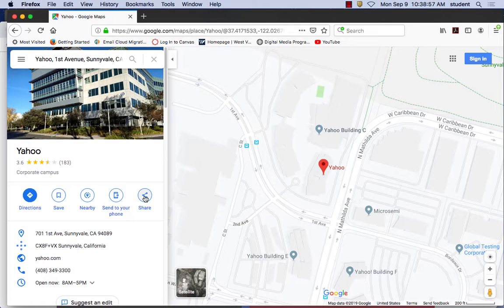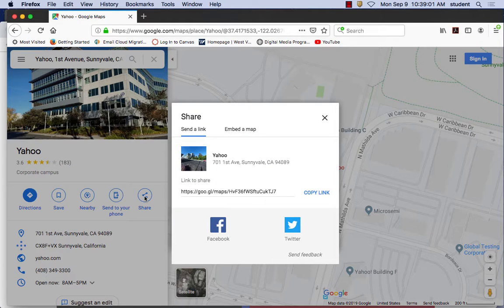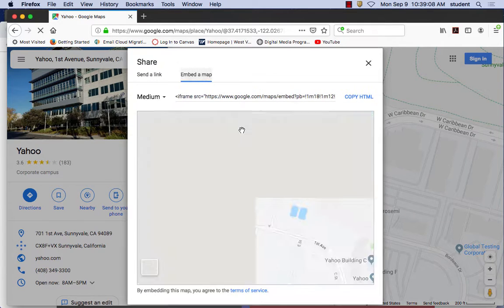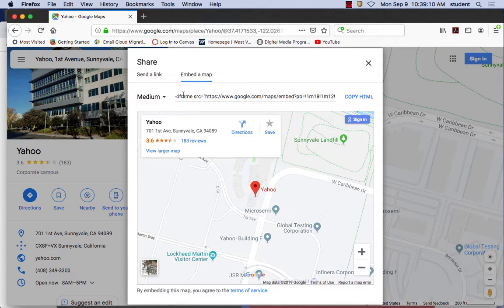So in Google Maps, you find a location and go to where it says share. And see where it says embed map? Do you see it here? Embed. So I clicked on share, embed map. And there's your iframe. See the iframe right there? I'm going to copy the HTML. See it right here? Copy HTML.